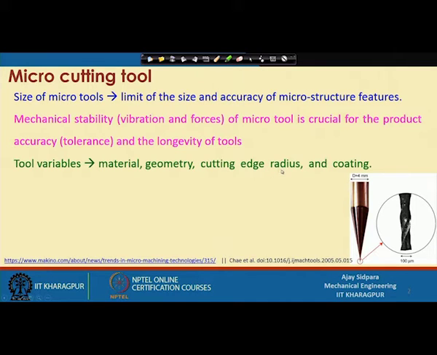Then the cutting edge radius. We have discussed many things about this when talking about uncut chip thickness and the cutting edge radius comparison, and we have seen that if you do not scale the uncut chip thickness and the cutting edge radius, you may come across different mechanisms, that is rubbing, then elastic recovery, and then a mixture of the two, and cutting also.